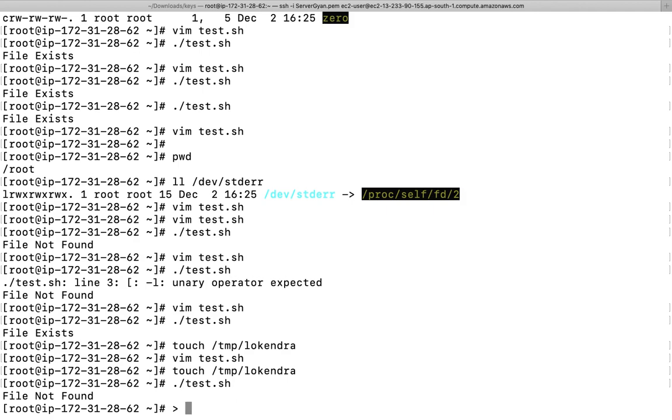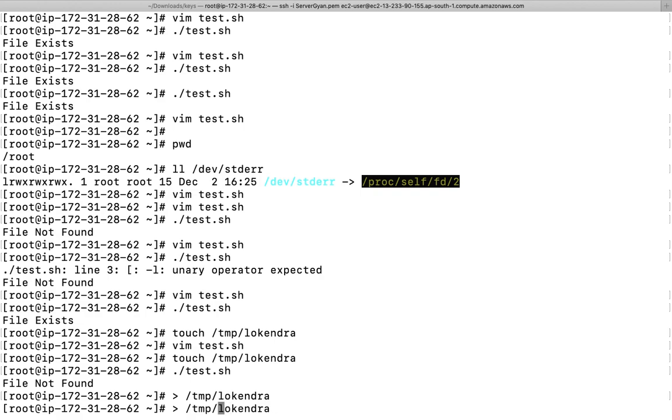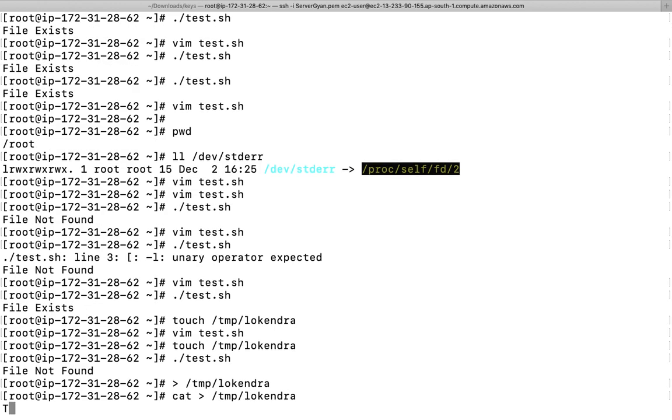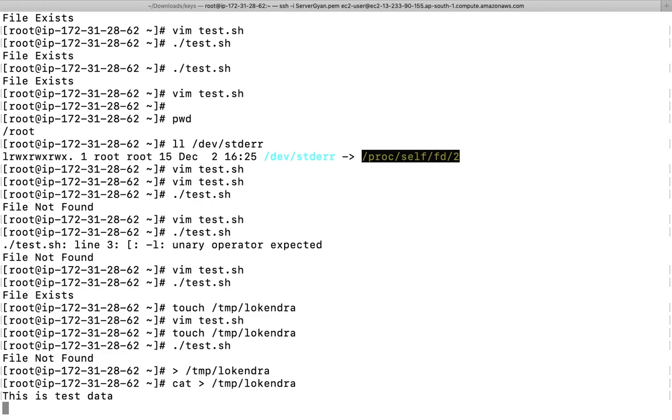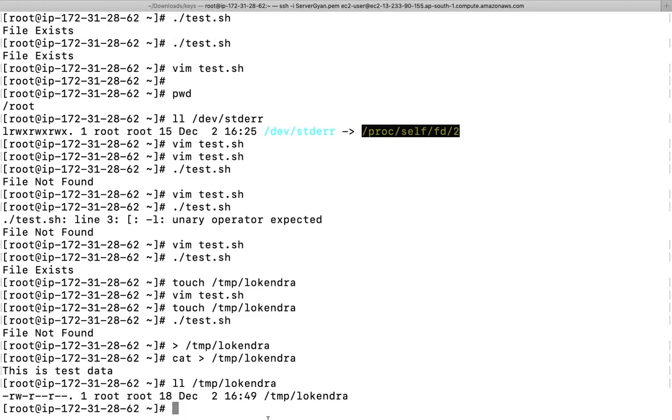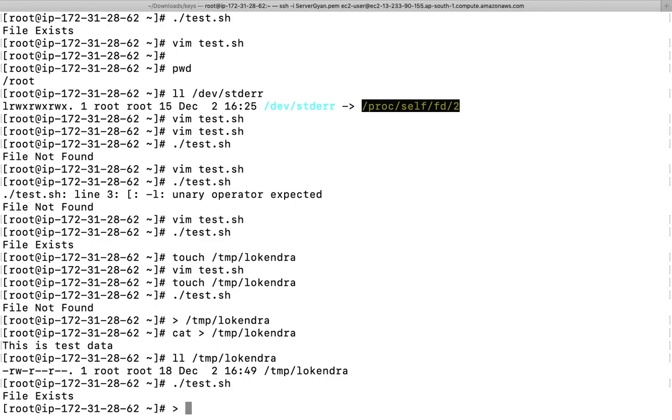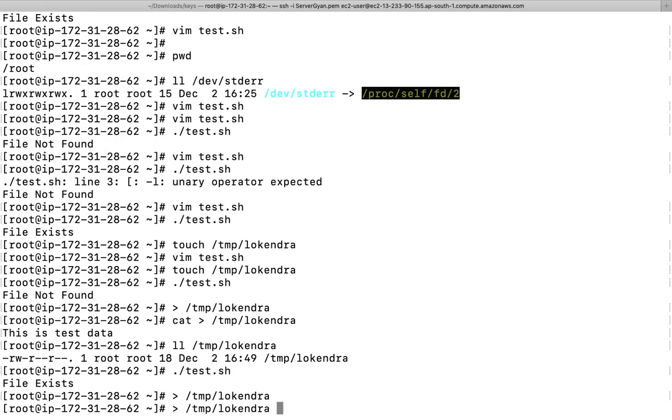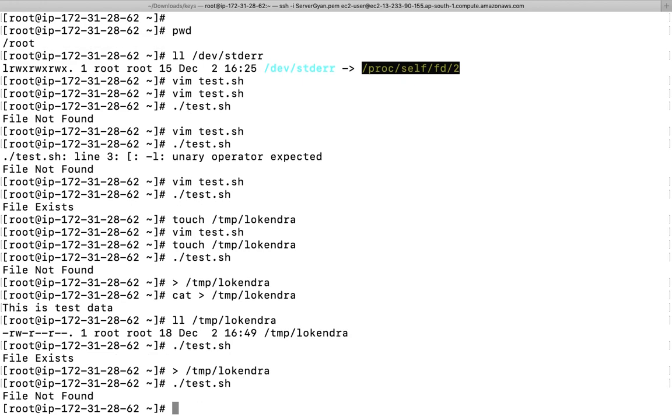What if I paste some data here, or I type in something in Lokendra, let me echo, let me cat this one, and I will type in this is test data. I will save this file. I will check the size of the file. So this is right now 18 bytes, and what if I run this command now? So file exists. The file which was saying that there is nothing is now going to say that file exists. And once again, if I make this file blank, this will say file does not exist, because right now I am just printing a message, or if I have to perform any action, I can. Okay.